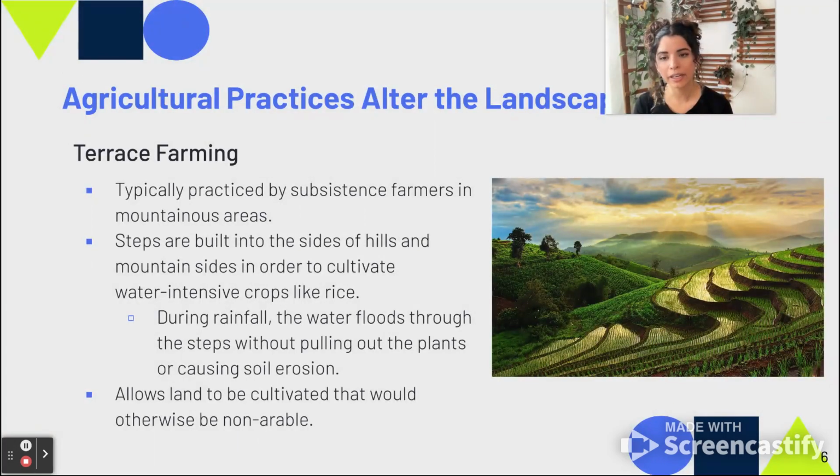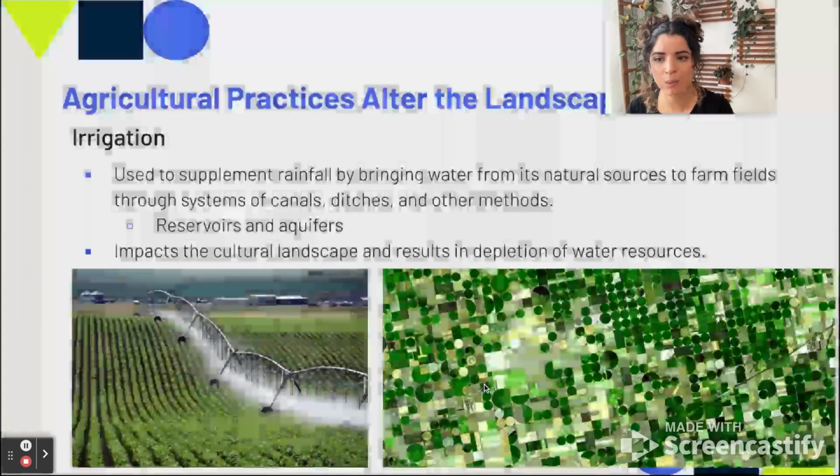We also have terrace farming. So we see this more so with subsistence farming in mountainous areas. So steps are cut into the sides of these hills and mountain sides. So that way they use that flat surface to farm. Sometimes these are water intensive crops like rice, which is pictured here. During rainfall, water floods through the steps without pulling out the plants or causing soil erosion. And this allows the land to be cultivated that would otherwise be non-arable. So it really is like transforming the land in order to make use for agriculture.